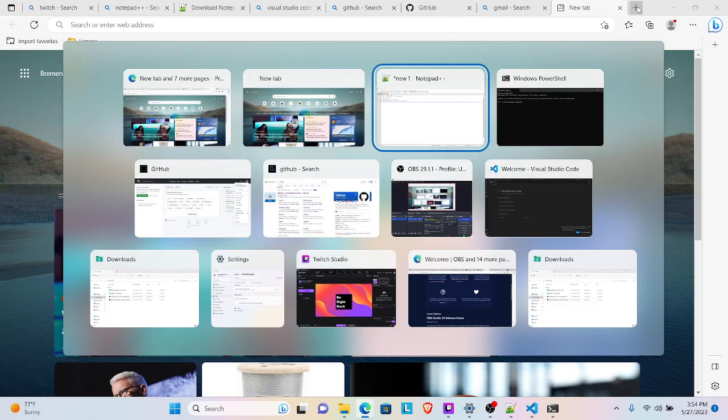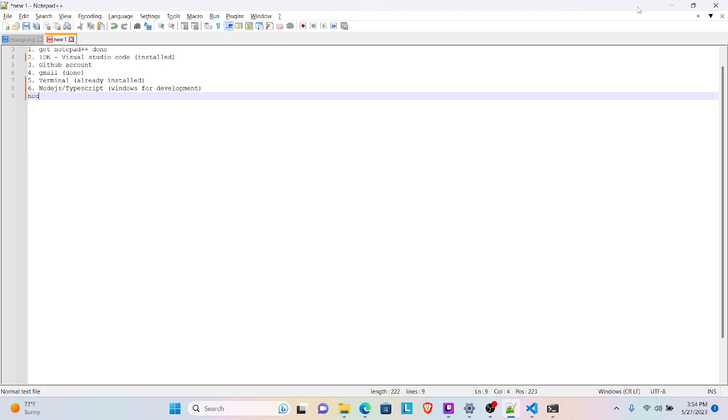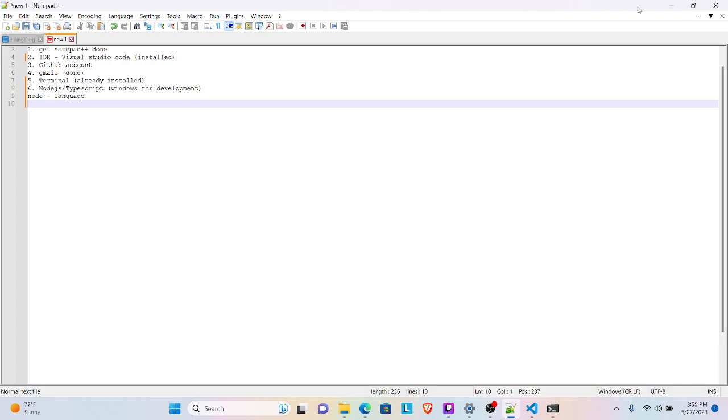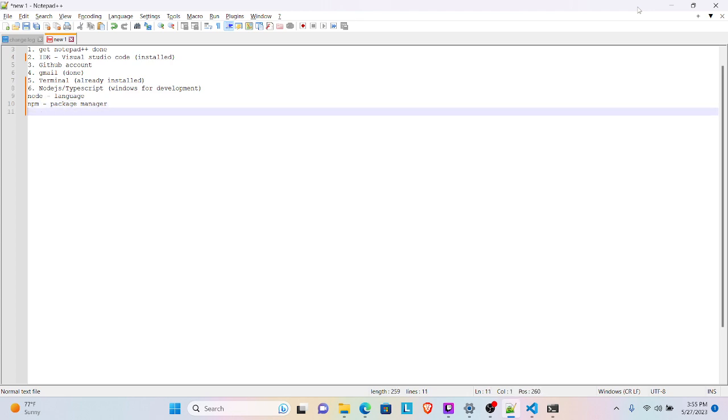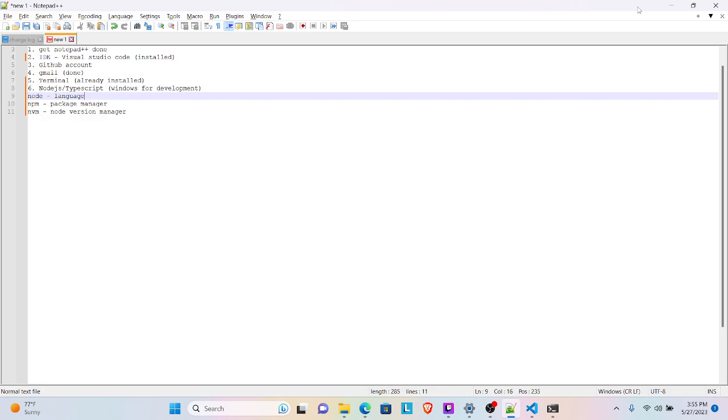Let me just explain a little more. Node is the language that we're going to install. npm is the package manager. We'll get a little bit more into what a package manager actually does in a bit. And then there's this tool called NVM, which is a Node version manager. So what we could do is go directly to the Node.js website and download the specific version of the language that we want.